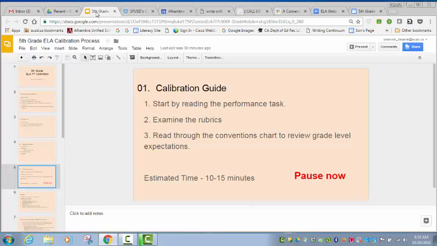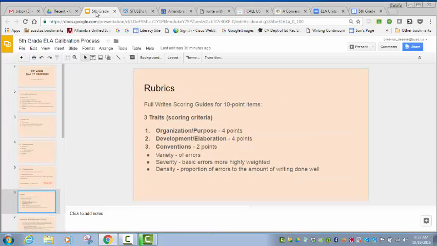Thank you, teachers. So let's come back together and highlight just a bit of what you read. You saw that there are 3 scoring traits that SBAC has on their own rubrics: one for organization and purpose, another for development and elaboration, and the last for conventions. Now, when we think of conventions, we don't want to count every single error a student produces, but we want to hold in mind variety, severity, and density.